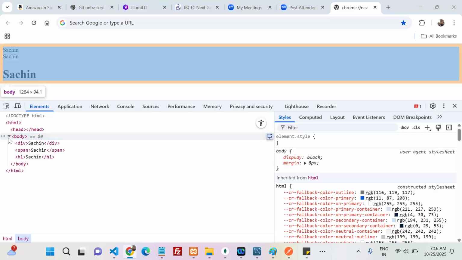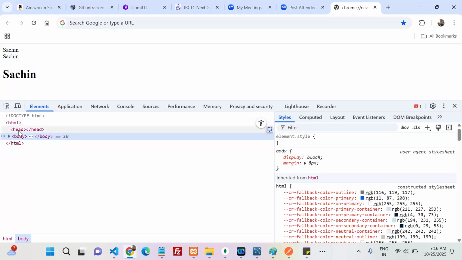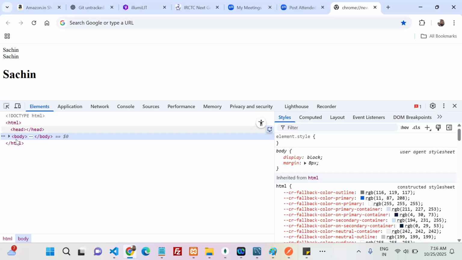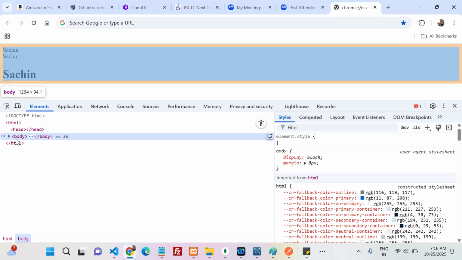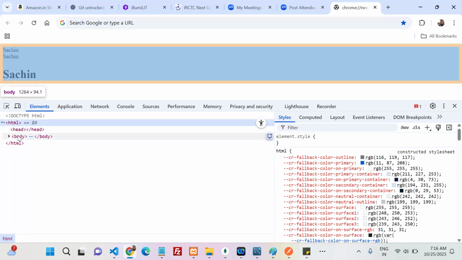Which one is the root element in your HTML? HTML. Inside that, there are two elements placed, which are head and body. So my HTML contains two elements or not? So can I say as per hierarchy, my HTML is like a parent and my head and body are like children?